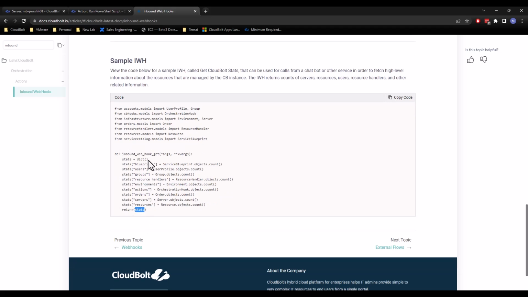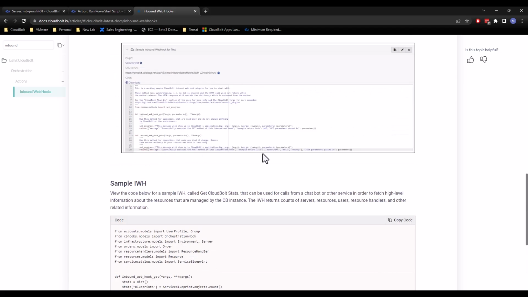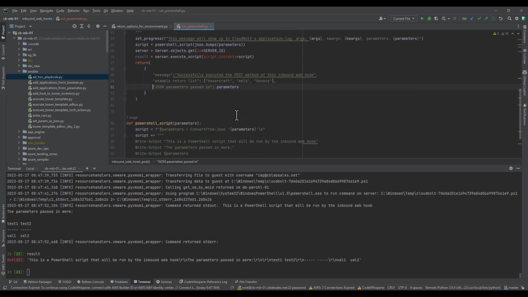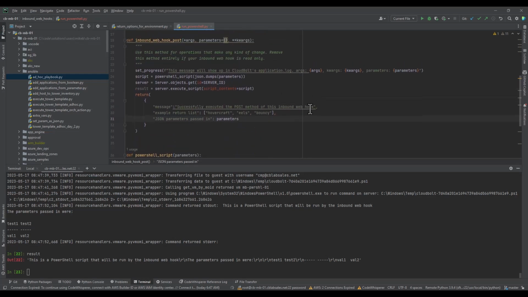So it looks like it's just returning that object. I think this just returns an array. It's a really bad example, but it looks like you can return anything you want. So for the message, we can say that it successfully executed the PowerShell script. Oh, remember, this is read-only, so I need to go back to my IDE. Here's my message.